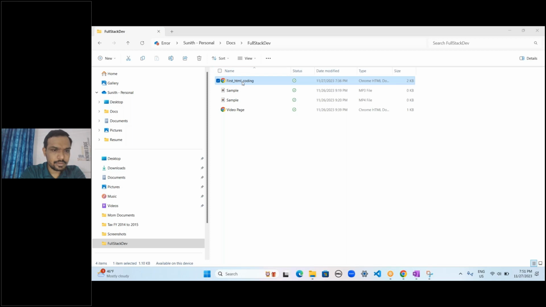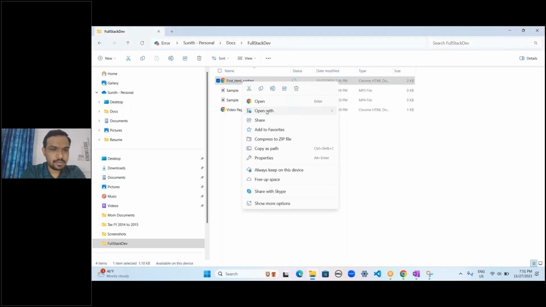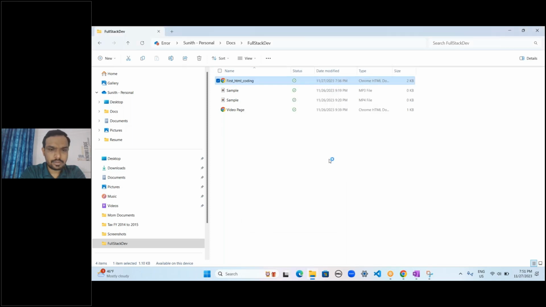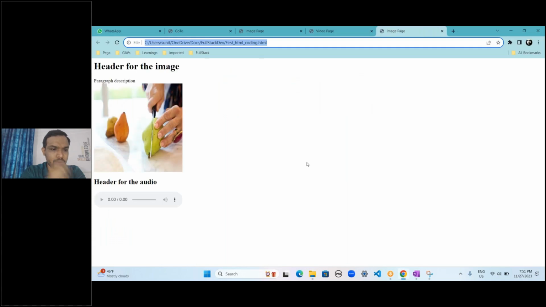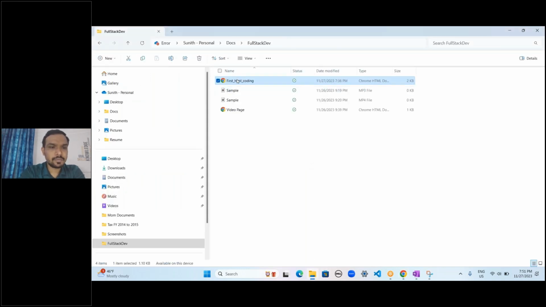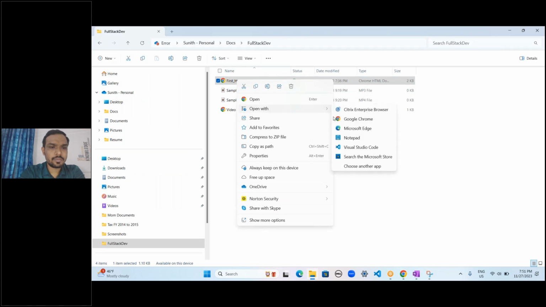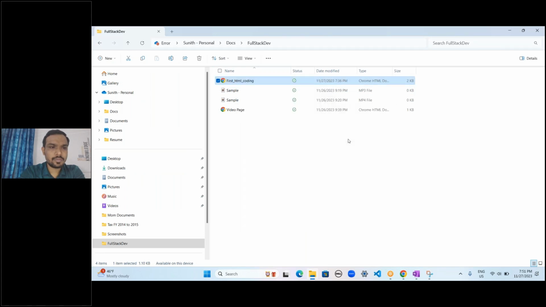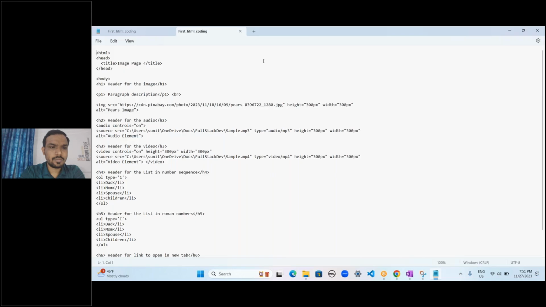In this, I'll open with Google Chrome now. Okay, only some content is coming, right? Now open the notepad. Is there a restriction for this? No, what restriction? It's always a good thing to go with the proper file name.